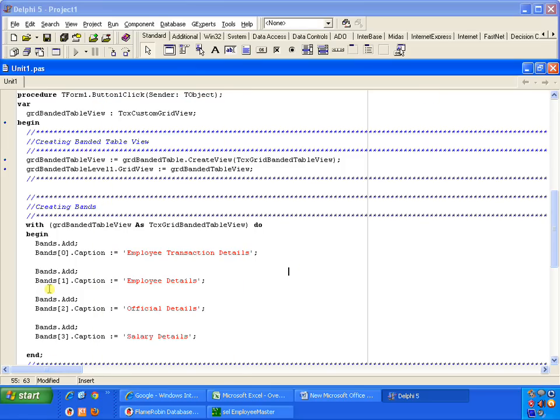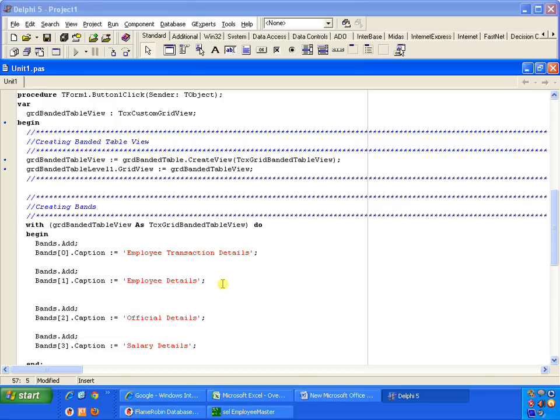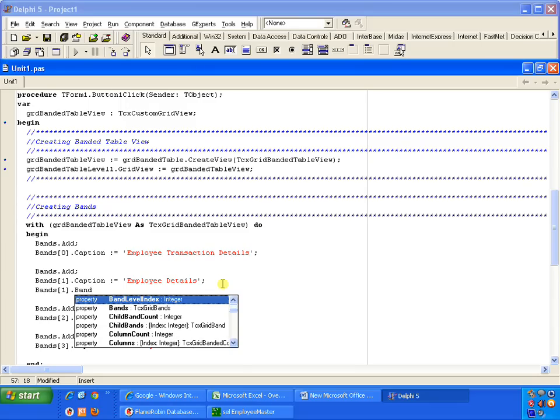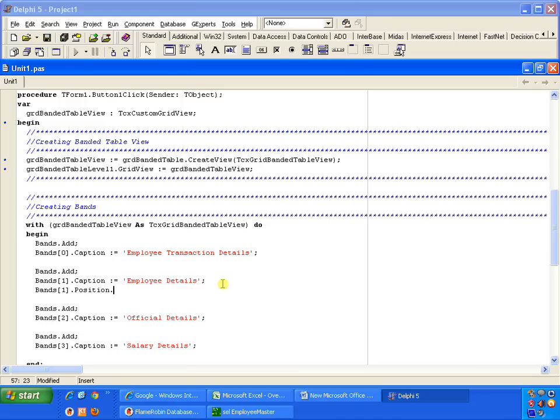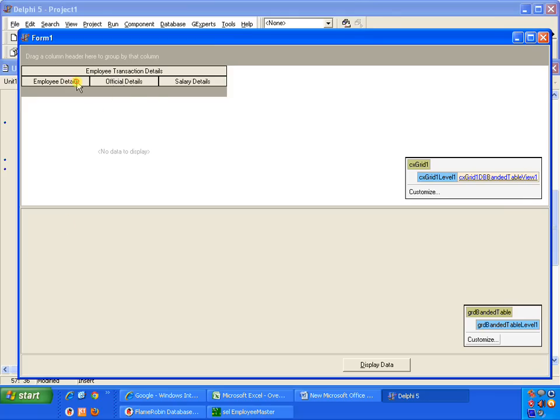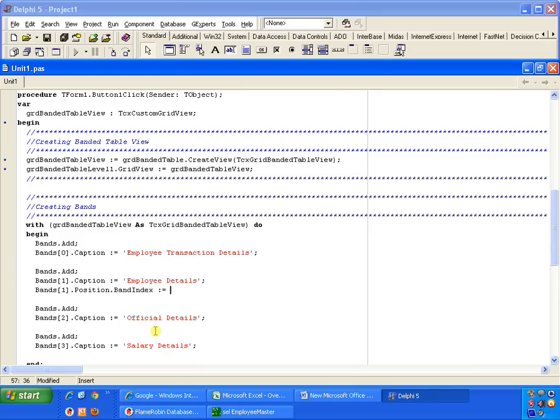Close that. As we could see here, we need to assign the properties. The first property would be band index, so we need to say bands of 1 dot band index. Oops, sorry. I think position we need to type here, position dot band index. Band index, as we know, would be 0 always, but if you press the F12 key, as you could see, we could move the bands anywhere. So what if somebody moves this band to some other place, the index would change, and we do not want the index to be kept constant, meaning hard coded.